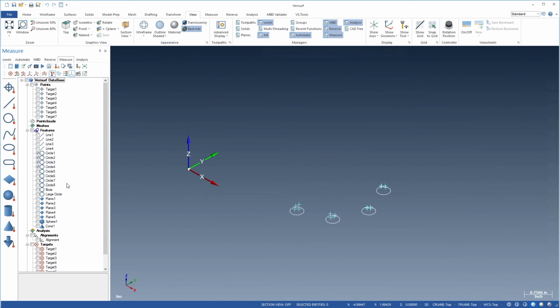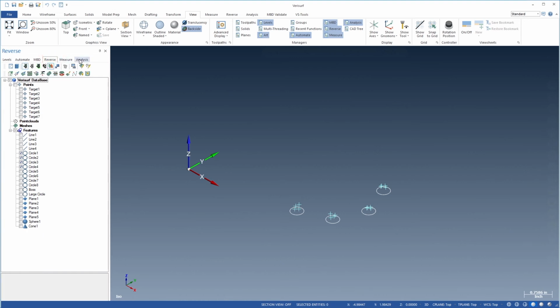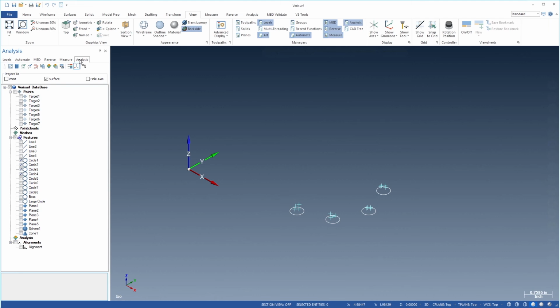Highlighting is typically used to select objects for use in another function. The same tree structure is displayed in the Reverse and Analysis managers. In this video series, we'll operate in the Measure Manager when scanning the cylinder head and then use the Reverse Manager to model the ports. Finally, we'll compare the scan data to the finished model in the Analysis Manager.